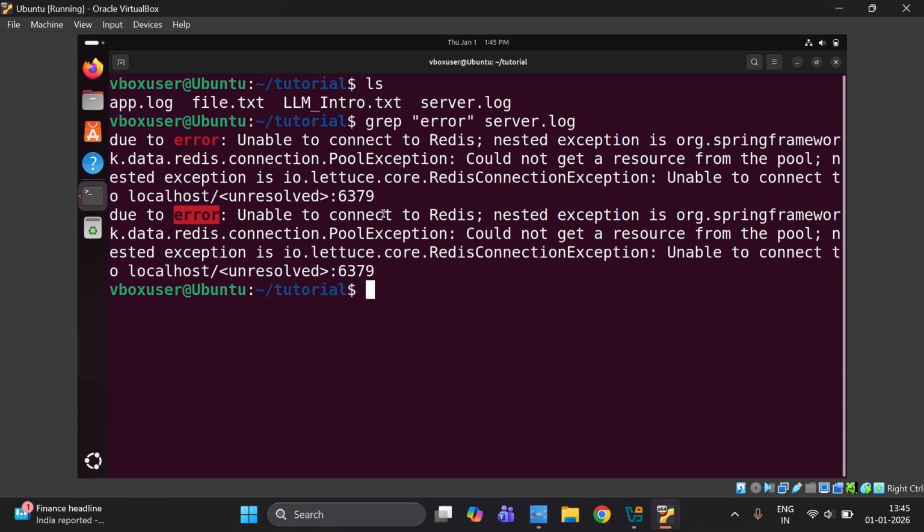Now, the keyword which we are searching, it will search for that particular keyword only. This is case sensitive. If you want to make it case insensitive, in that case we can add one option which is -i. Then it will search all the combinations of error in the file.